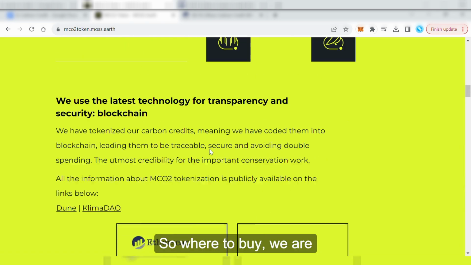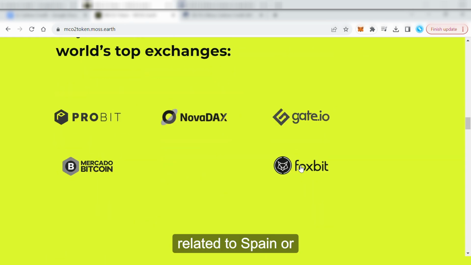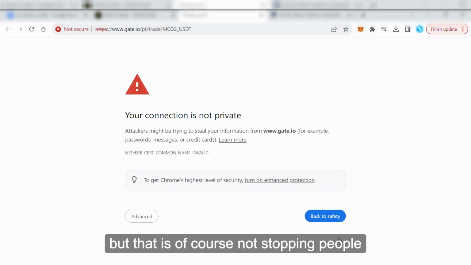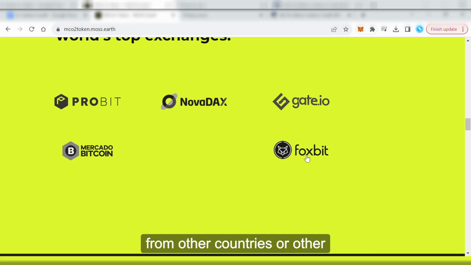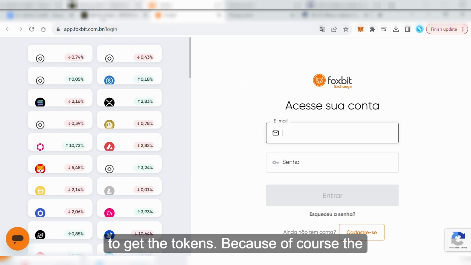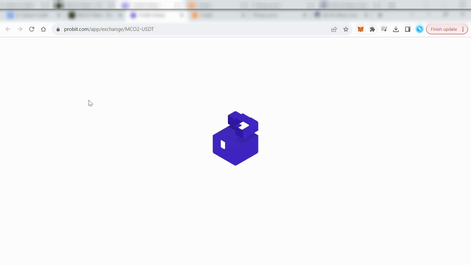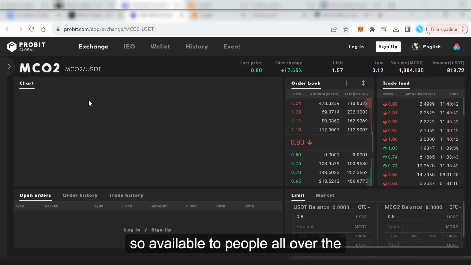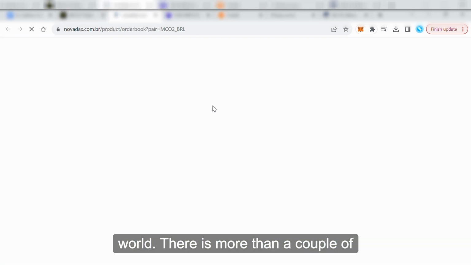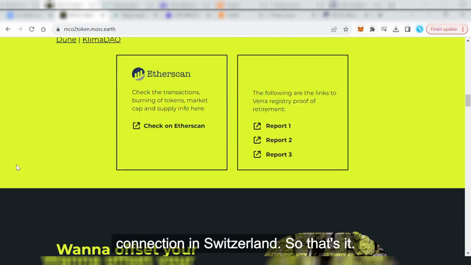So where to buy? We are referred back to the top exchanges. Most of these exchanges are somehow related to Spain or Spanish-speaking countries, but that is of course not stopping people from other countries or other geographical locations from getting the tokens. Because of course the advantage is that most of them are global, so available to people all over the world. There is more than a couple of options. It looks like most of them are working also with my private connection in Switzerland.